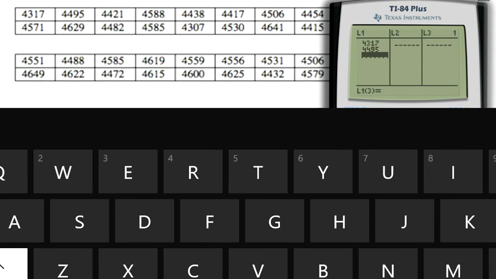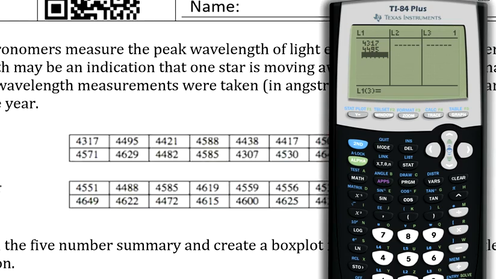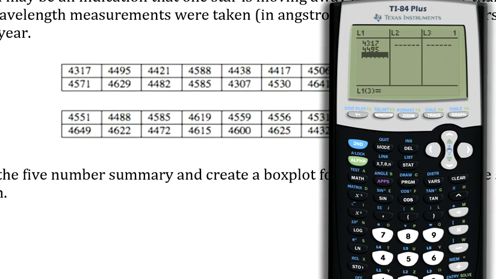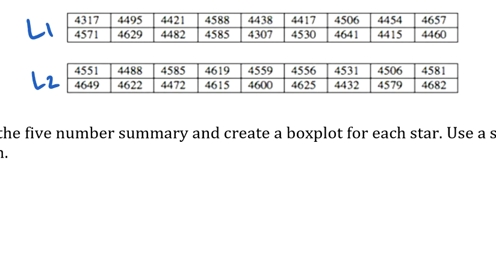When I'm done, all of this data will sit in list 1, and this data will be in list 2, and then I'll be able to build my box and whisker plots from that. So let me enter the data here. I'll pause the video and do that. So I've completed going through and entering all 18 values for each of the stars, the Alpha Star and the Omega Star.